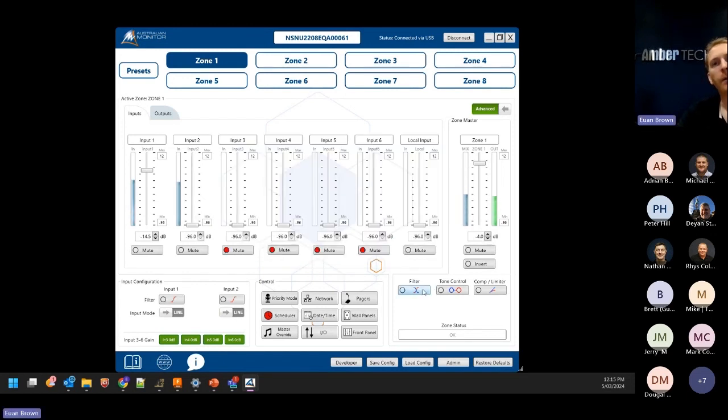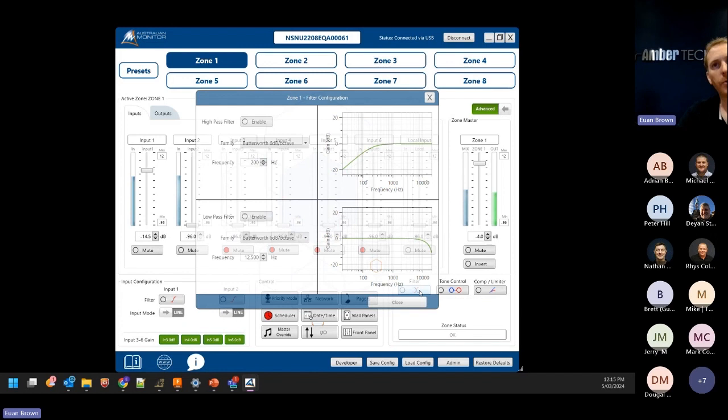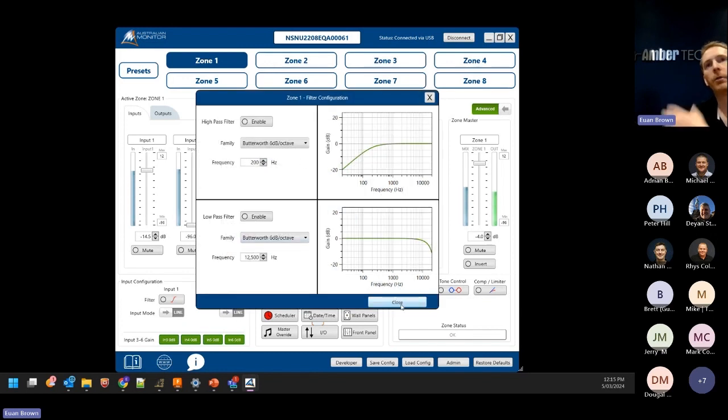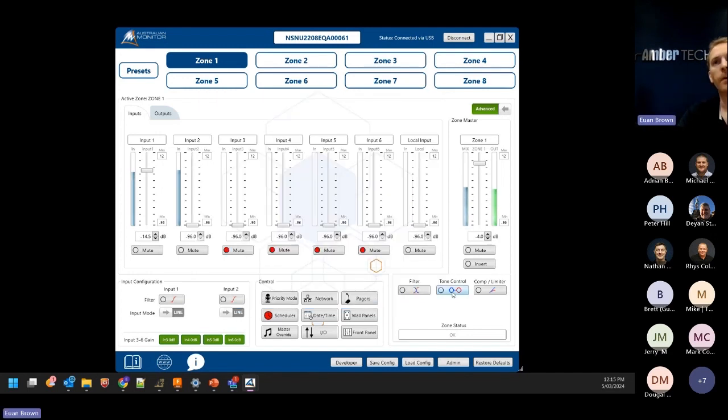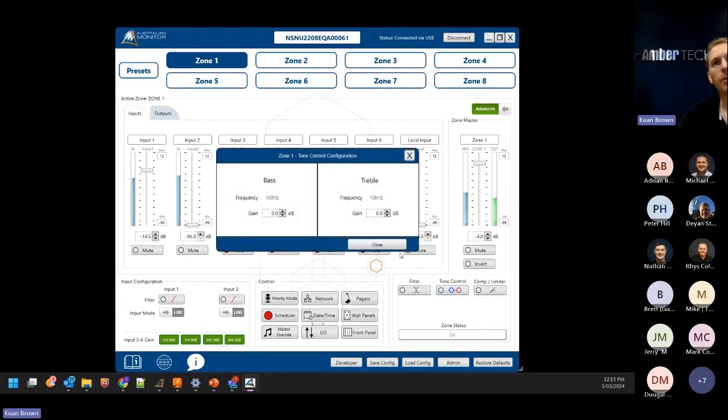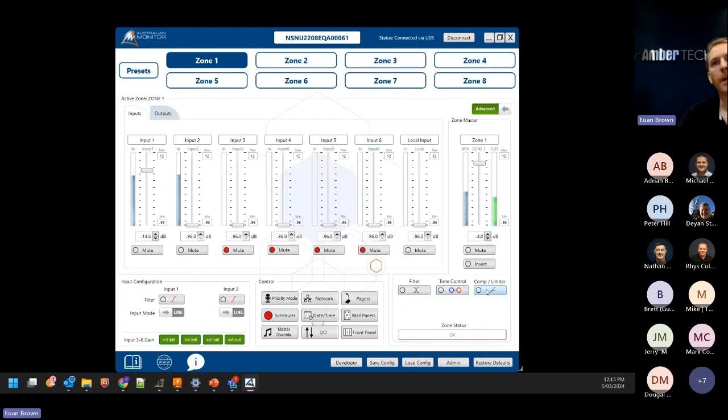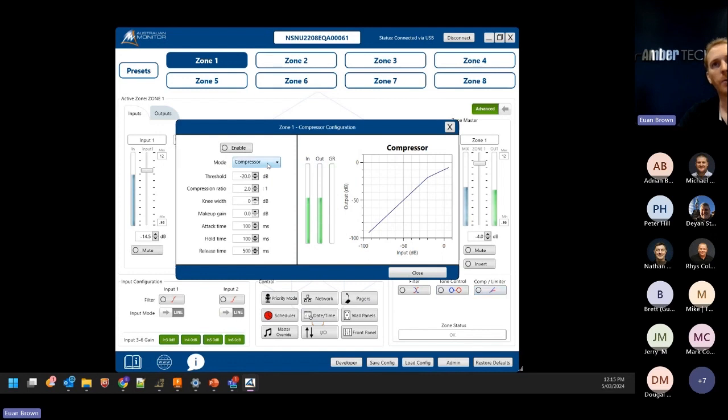On each of the outputs, you have the ability to then apply filters to them. So there is a high pass and low pass filter option. Again, if you were doing it for subwoofers, for example, or you wanted to tune the room. There are also tone controls, basic bass and treble, and then a compressor or a limiter. So you just set that here. If I bring the limiter in, you can see the settings there.